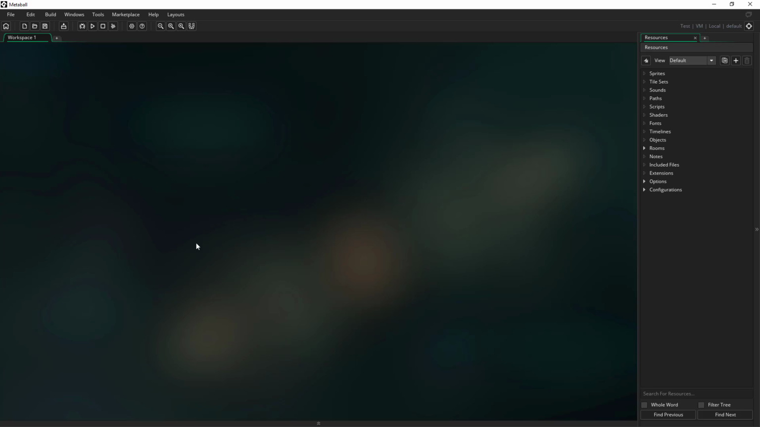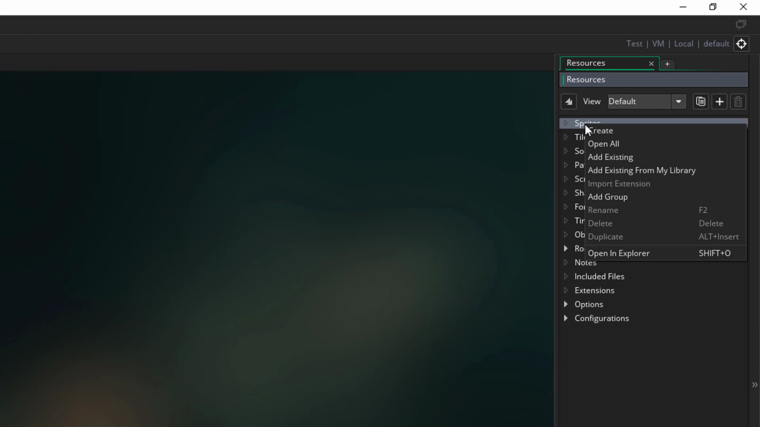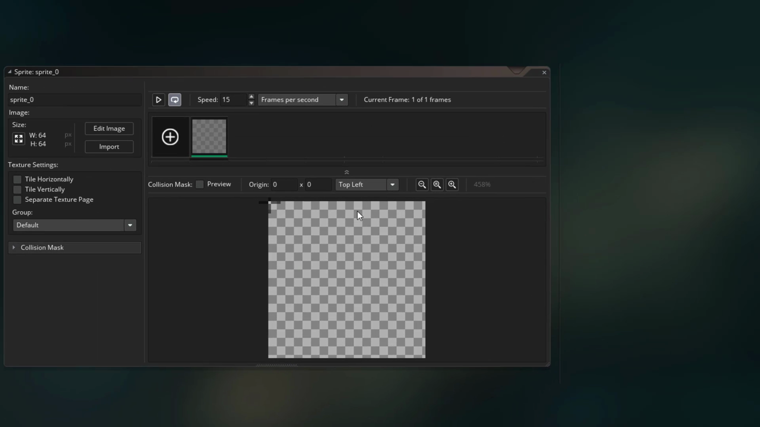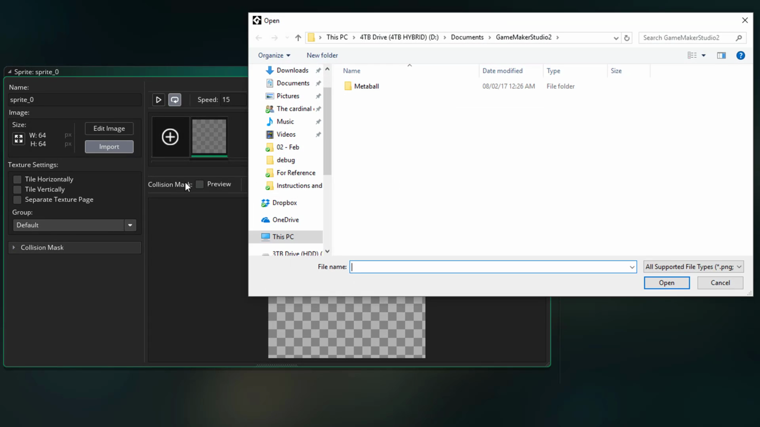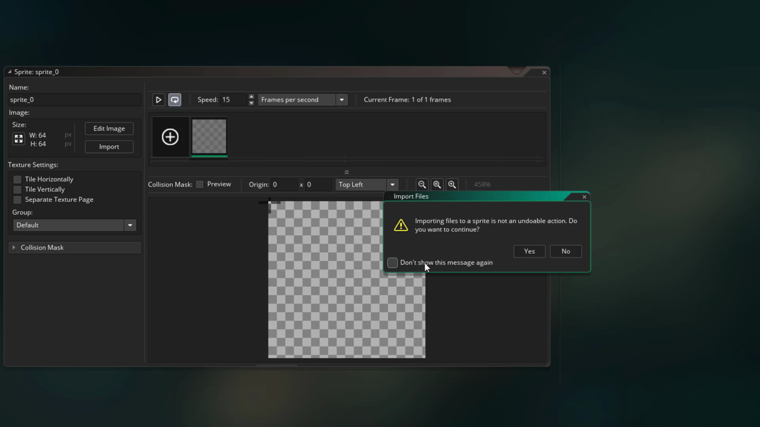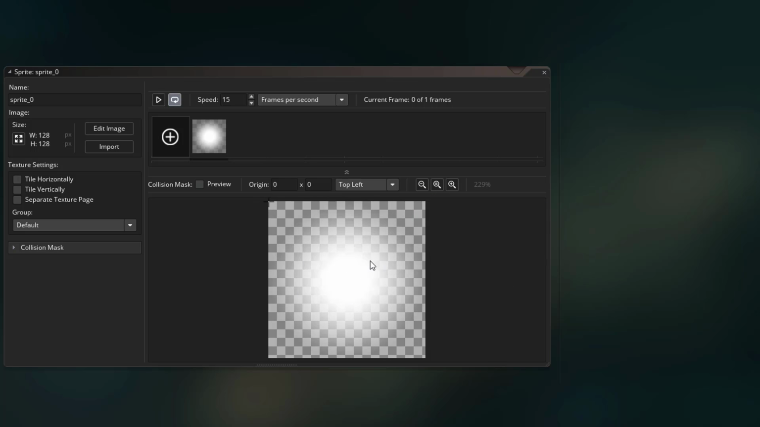Okay, so here we are in a brand new GameMaker Studio 2 project. Over here we have our resource tree, and this is our workspace. I'm going to right click on Sprites in the resource tree and click Create. Now we have a new sprite resource, and we want to load in the image that we just created in Photoshop. So all we have to do is click Import, browse to the place that you saved it, and then load it in. You can just click Yes on this prompt, and now we have our sprite.